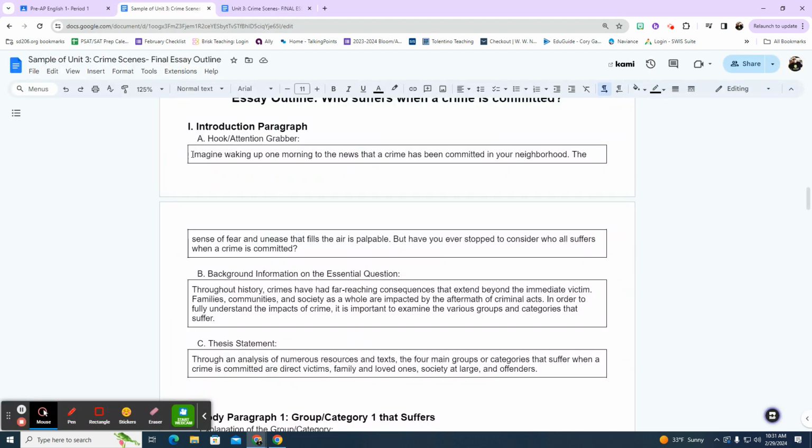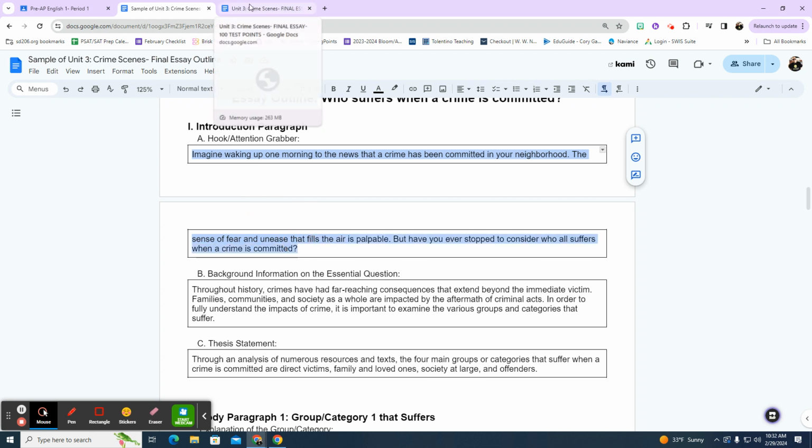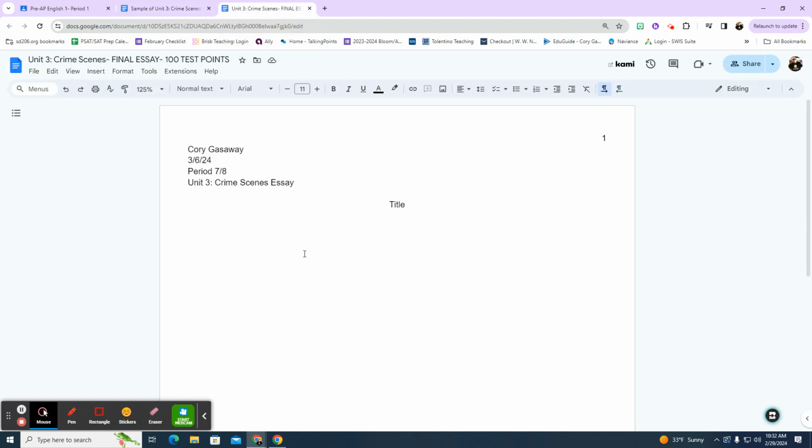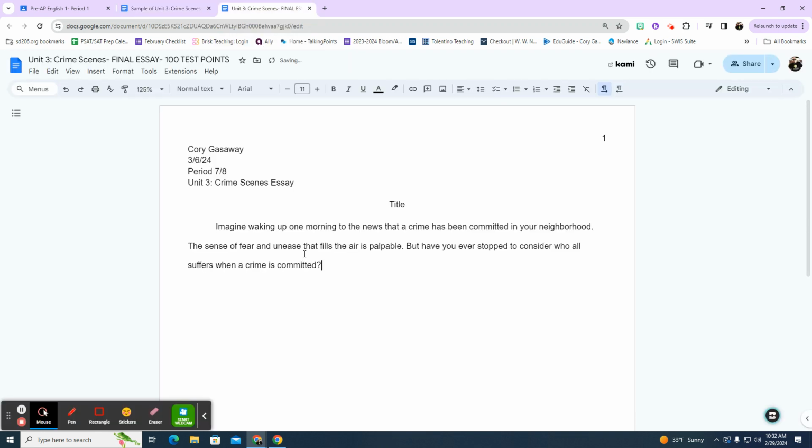So what I'm going to do is just come back to my outline. I'm going to go to my introduction paragraph. I'm going to copy this first hook. And remember, the hook is the opening sentence. So I'm going to come back here. I'm going to hit Control V to paste it. And I pasted it. Now, if you look, you can see that it put the hook in there and that it's automatically double spaced. So you don't have to double space it yourself.